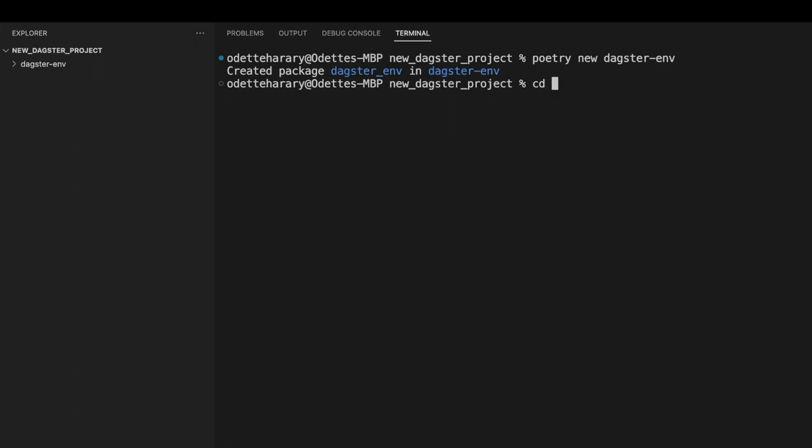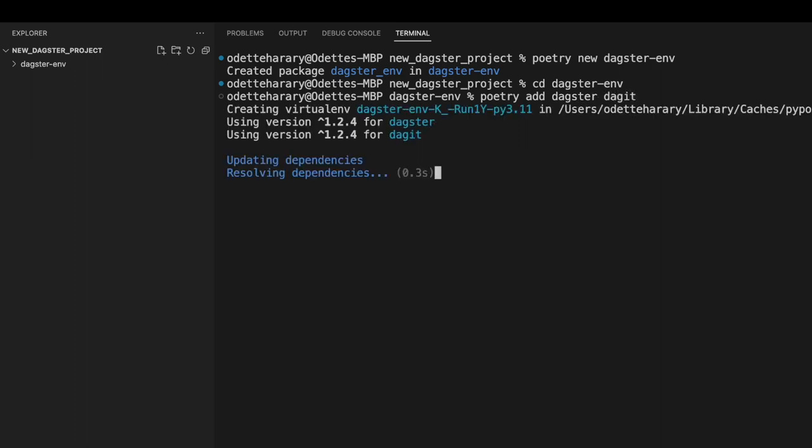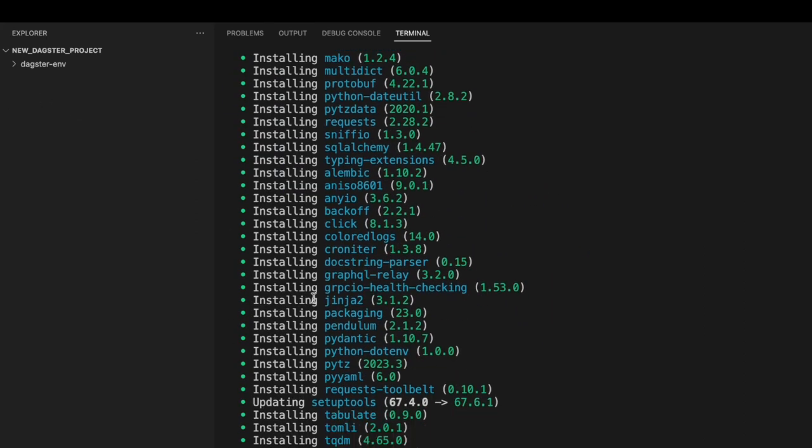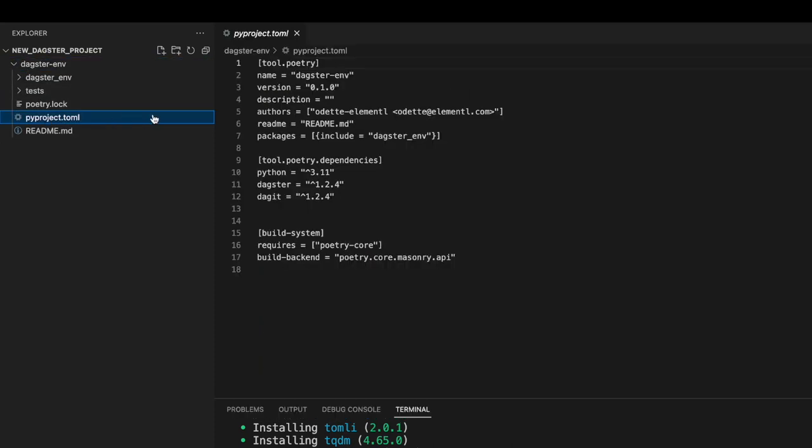And I'm going to change directory to this actual folder that I just created. And with Poetry, we're going to use poetry add, and we're going to add Dagster and Dagit. So you'll see all the different dependencies being installed. And now I'm actually going to open up this folder and open up this pyproject.toml file. And we could see that we have Dagster and Dagit installed here.